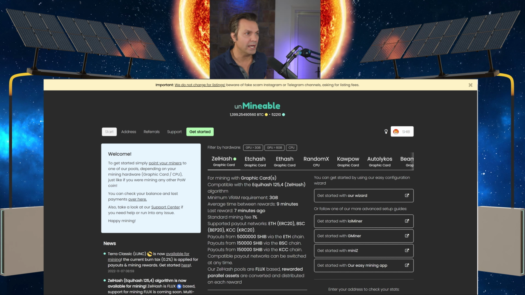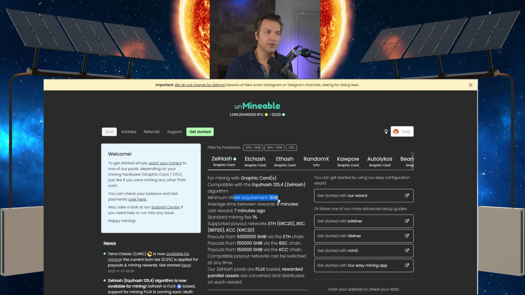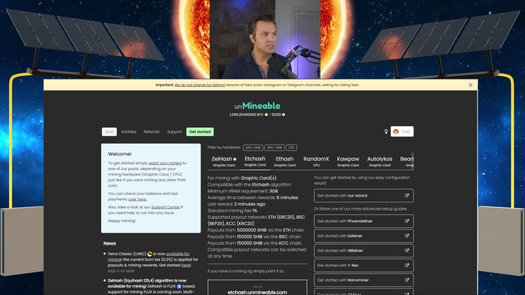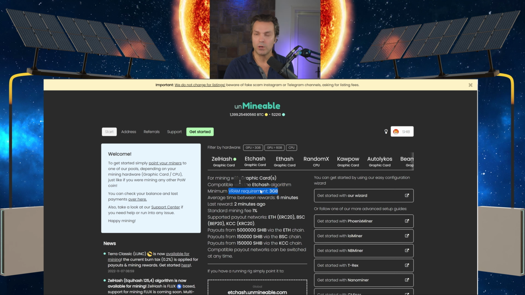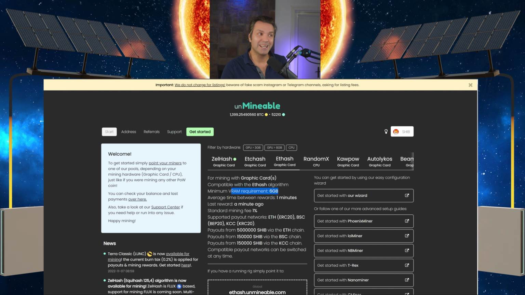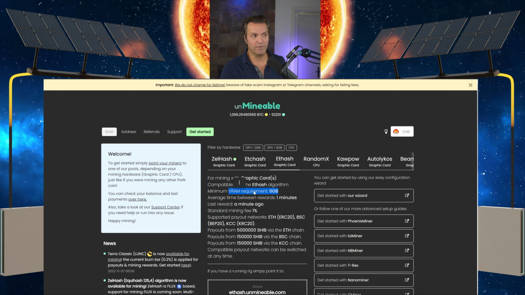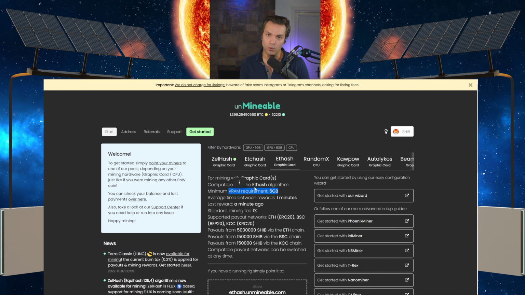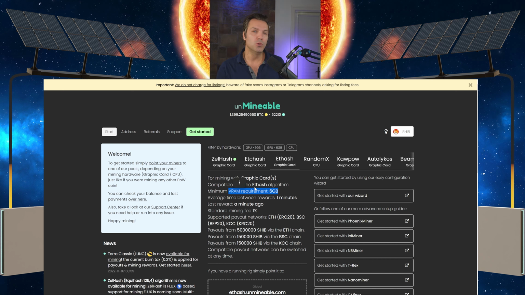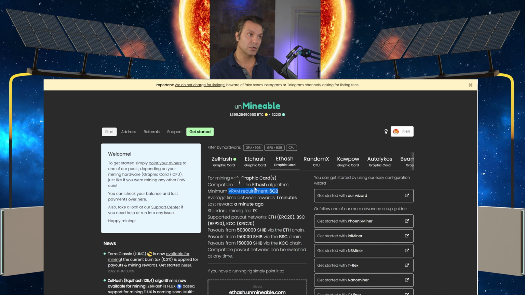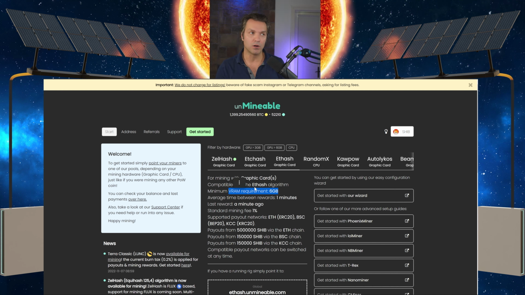Here on the Zellhash, it says that they've got a VRAM requirement of 3 gigabytes. ETC hash, same thing. They've got a VRAM requirement of 3 gigabytes. However, we get to ETH hash, and you're going to need a 6 gigabyte VRAM graphics card. So when choosing whatever crypto you want to mine on this site, you want to make sure that your graphics card can mine this particular algorithm.